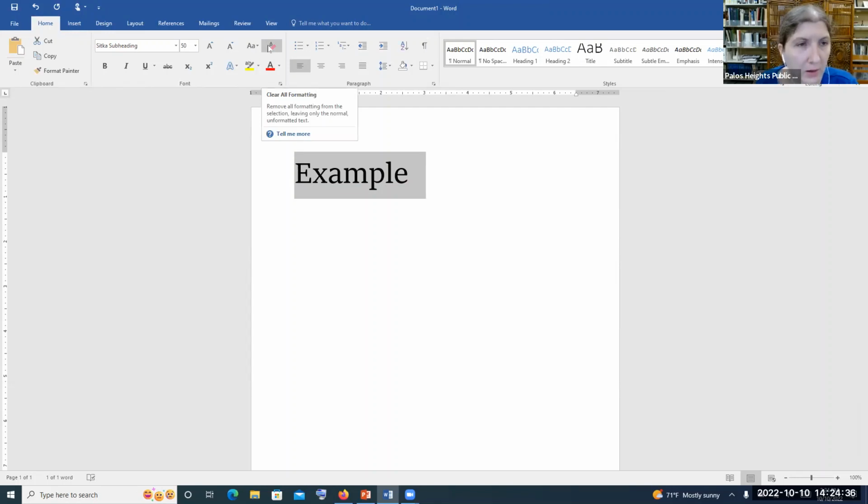This little icon right here will clear all formatting. So any font changes, size changes, color changes, anything you've done like that, it will erase all of that.